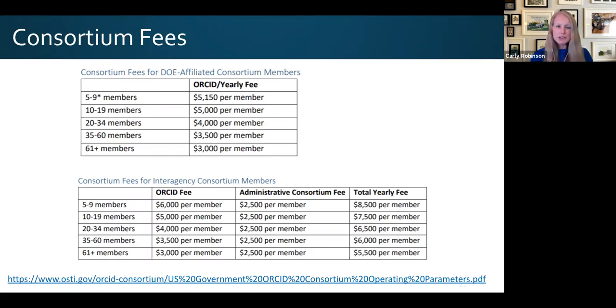So ORCID's membership fee is based on the number of consortium members that the consortium has, and we currently have 12 members. So for DOE affiliated members, the cost of joining the consortium and being an ORCID member is $5,000 per year. And for interagency members, the total is $7,500 per year, and that includes the administrative consortium fee.